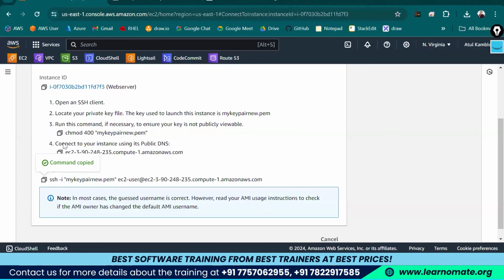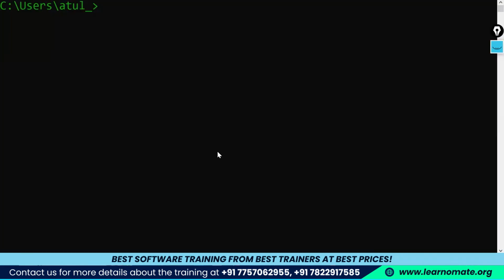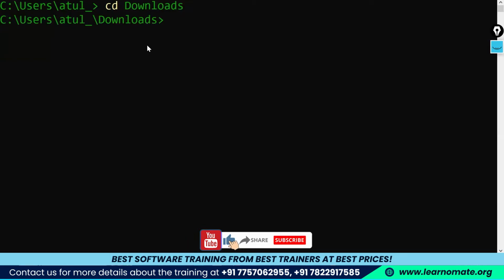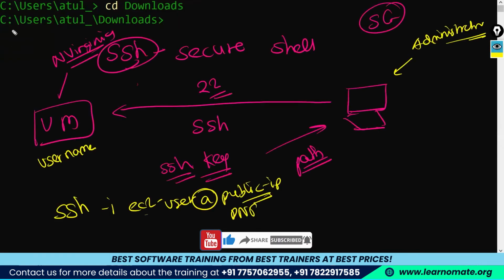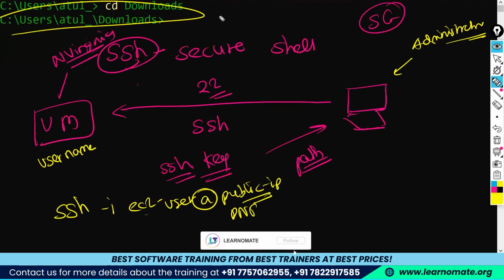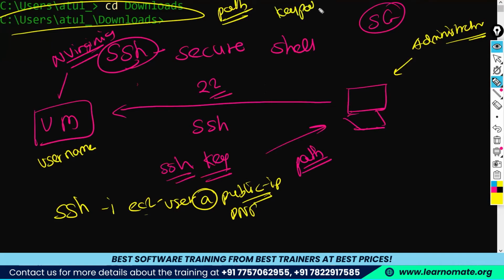So here the command is already present and you can just copy it, but you have to select the proper folder in that case. So here I'm navigating to the downloads folder, and within the downloads folder, as I'm having a key pair here, this one is a path, and the path is to be set by you only. If you are having a proper path and your key pair is present here, you can fire this command, that is SSH -i EC2-user at DNS address.